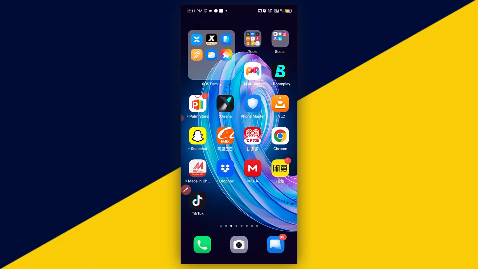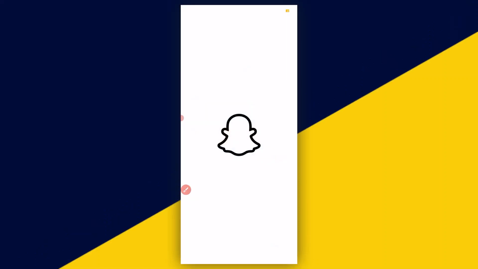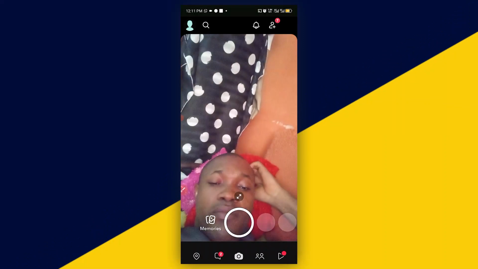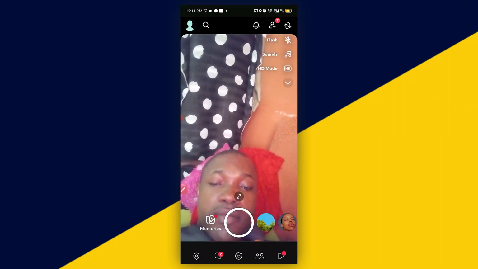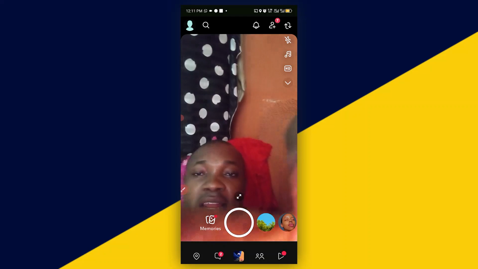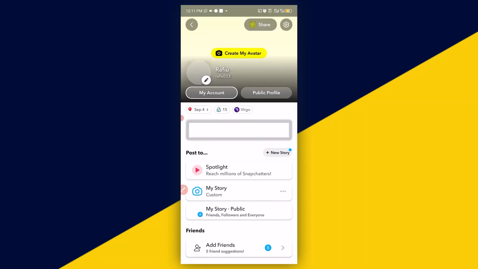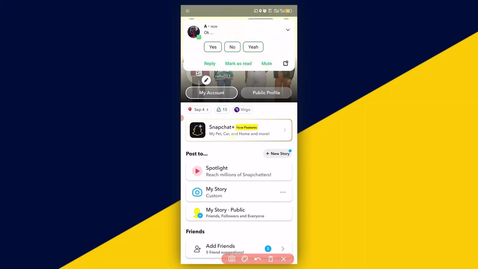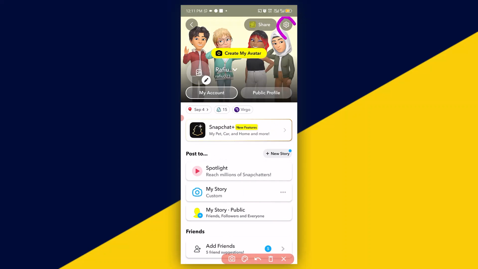The very first thing you want to do is to go ahead and open up your Snapchat app. Next thing you want to do is to go ahead and click on your profile icon. Go ahead and click on setting icon.